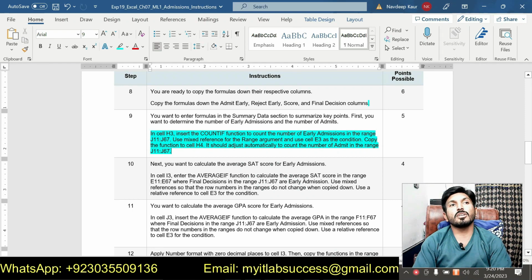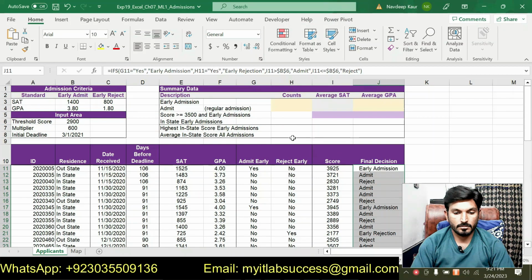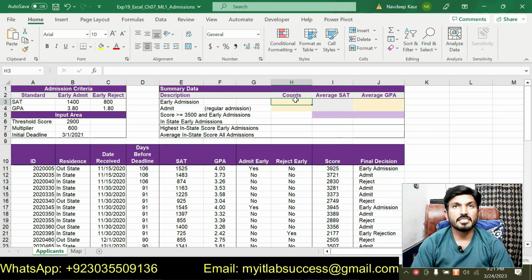So basically now we are supposed to use a COUNTIF function in cell H3, and for this we will use this range and we will use the mixed references for the range, and then we will use E3 as a condition. After that we will copy the function down to the column. So let's do this step. Now we will go to cell H3 and we will use COUNTIF function. So this is H3 and we are supposed to use the COUNTIF function here.